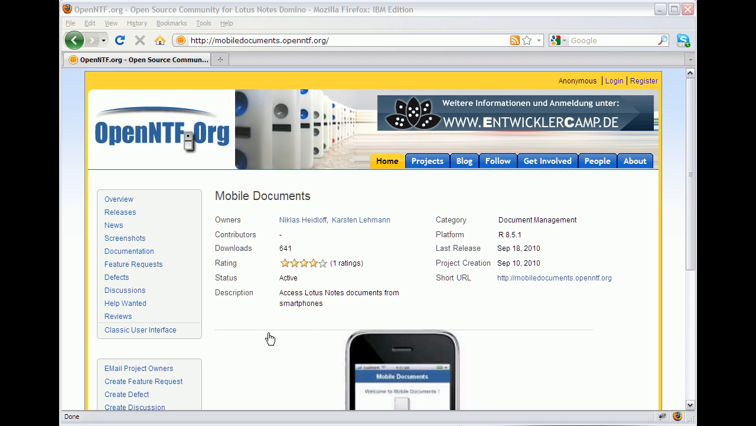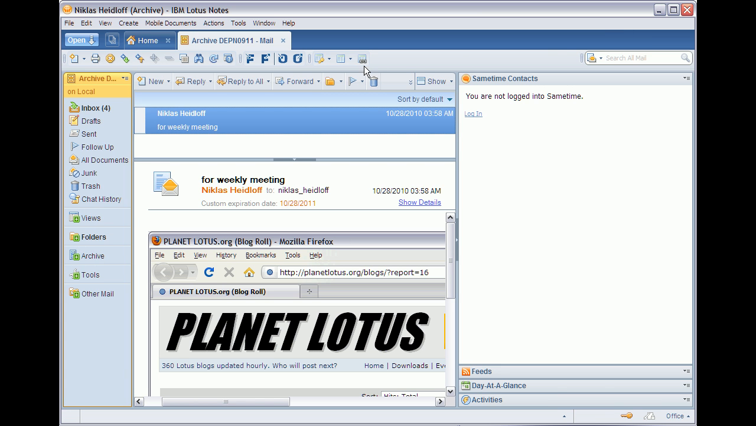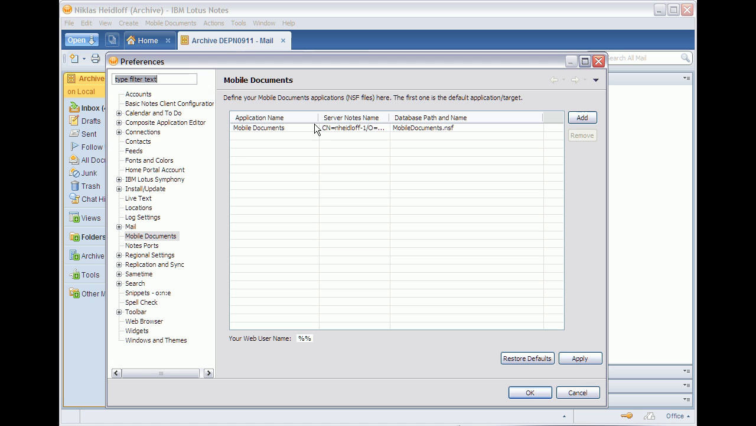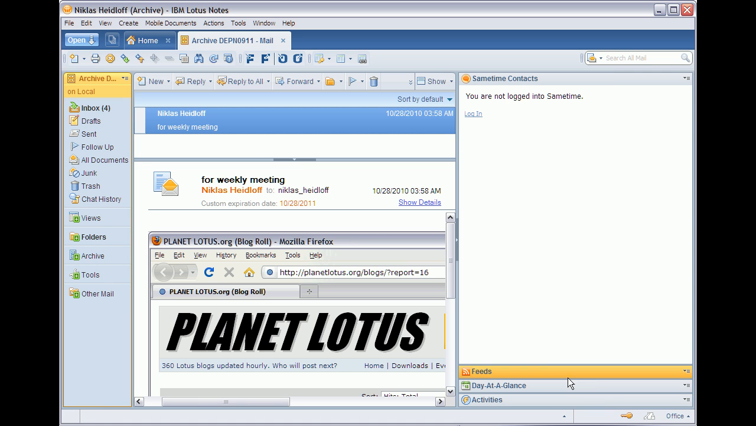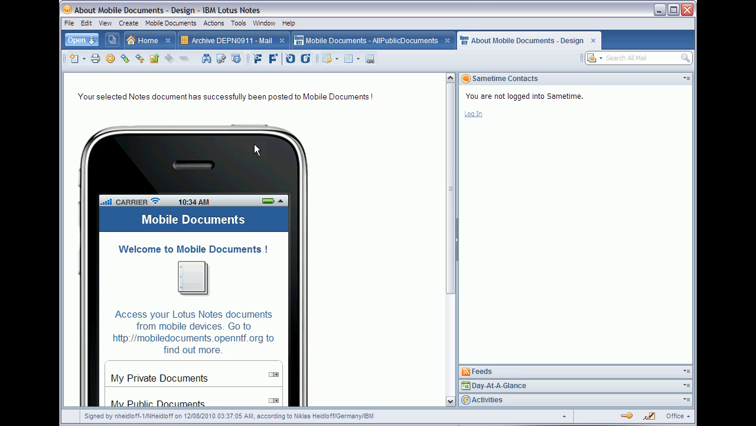The project Mobile Documents allows accessing Notes documents from your smartphones, and this works not only for emails but for all types of Notes documents. So here I'm in my Notes client, and in my user preferences I've defined a target database where I want to store my Notes documents that I want to access from my smartphone, and I've done that already. So now I simply select a document in my view or when I have a document opened, and I define whether I want to publish it as a private document or public document.